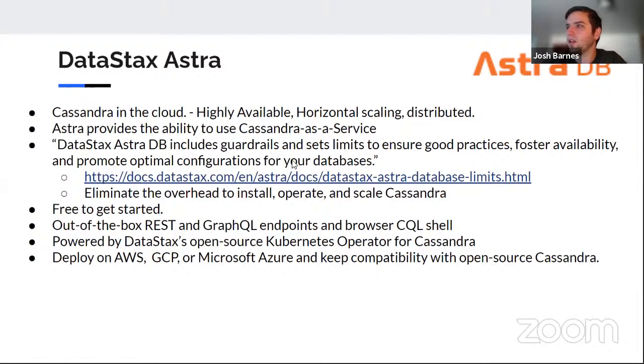One thing I did want to go over is that since it's Cassandra as a service, you are limited to some configurations. I figured it'd be better to go through their documentation and show you what they have to say about those limitations. But essentially the great thing about Astra is it eliminates your overhead to install, operate, and scale Cassandra. It's free to get started. It has out-of-the-box REST and GraphQL endpoints and a browser CQL shell, which we'll demonstrate a little bit of. And it is powered by the DataStax open source Kubernetes operator for Cassandra.